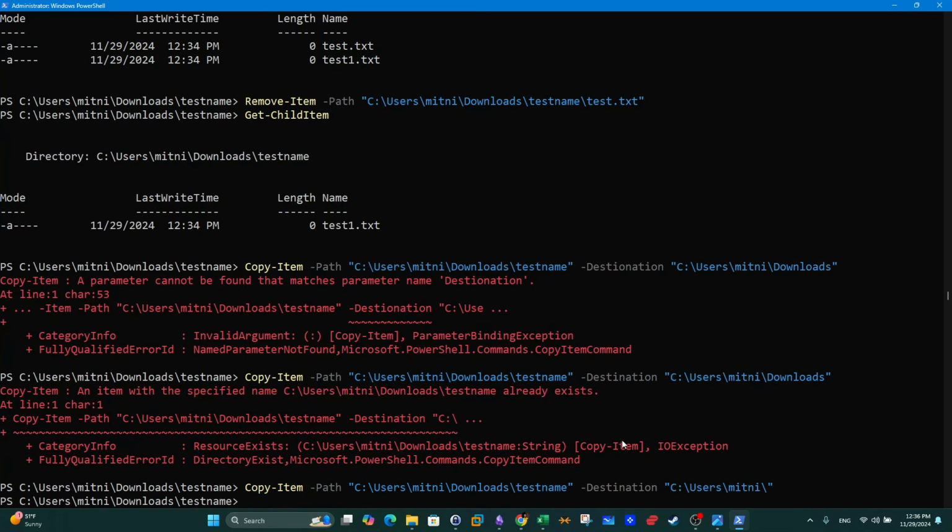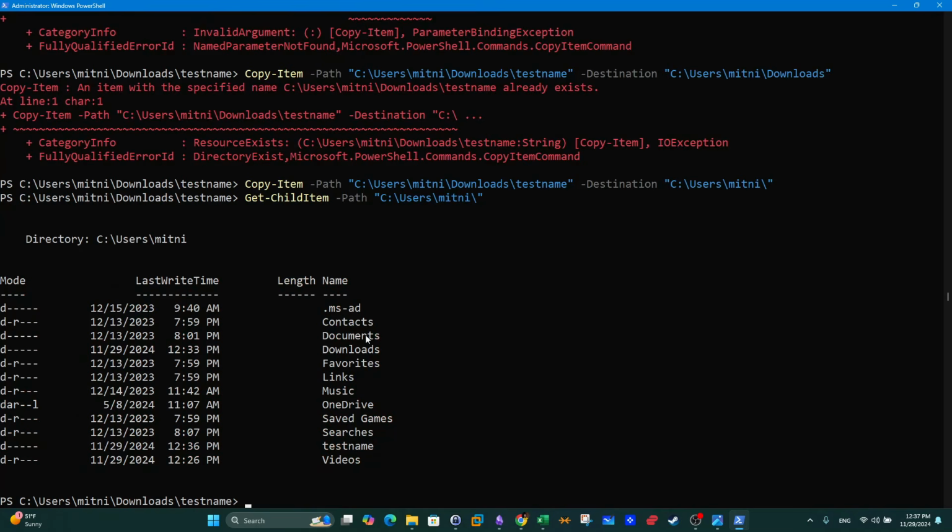And now I suppose that the directory name test name has been copied to that directory. We can verify this by using Get-ChildItem -Path followed by this directory to make sure that we have correctly copied the item. And now we have test name here. We're supposed to have this one. Yes, this directory does exist here because we have just copied it from the source path to the desired path.